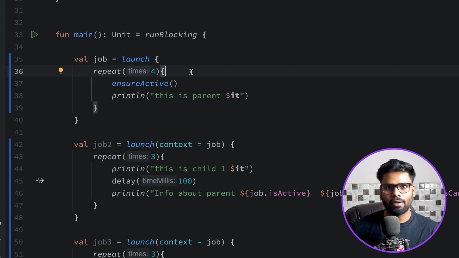But with is active, it is not the case. It simply checks whether it is active or not and simply starts or stops your execution. It depends on the active state. But with ensure active, it is not the case. It is all the time checking whether it is cancelled or not. So if it was cancelled, it simply throws a cancellation exception. Otherwise, it continues your execution. So this is the difference between is active and ensure active.